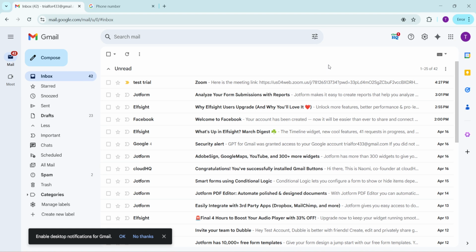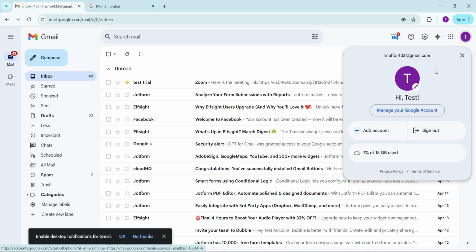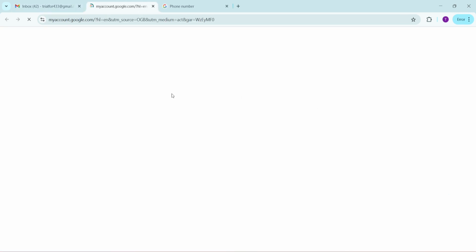First, open your Gmail account and head over to the top right of your screen where you'll see your profile icon. Clicking on this icon will open a drop-down menu. Here, you need to select the option that says Manage your Google account. This will take you to your Google account settings.